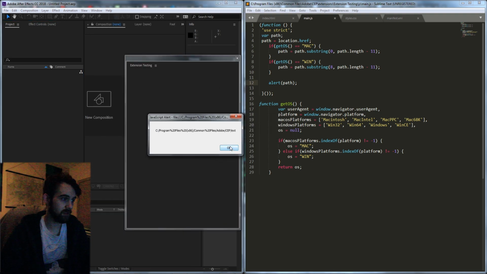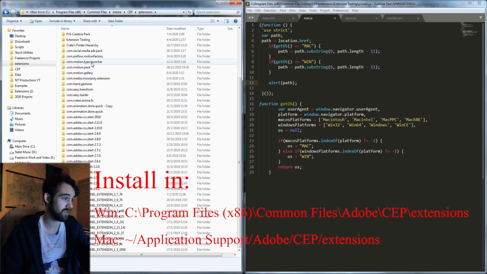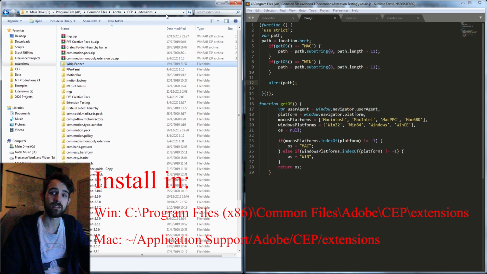Now we can't see all of it, but we can see it goes up into the extensions folder, which, if I didn't already mention or put as a subtitle or something, the extensions folder is where you want everything to be tested from, which on Windows is under Program Files (x86), Common Files, Adobe, CEP, extensions. This is where you'll find all the other extensions as well that you have installed, and on Mac it's going to be under your Application Support, Adobe, CEP, extensions.